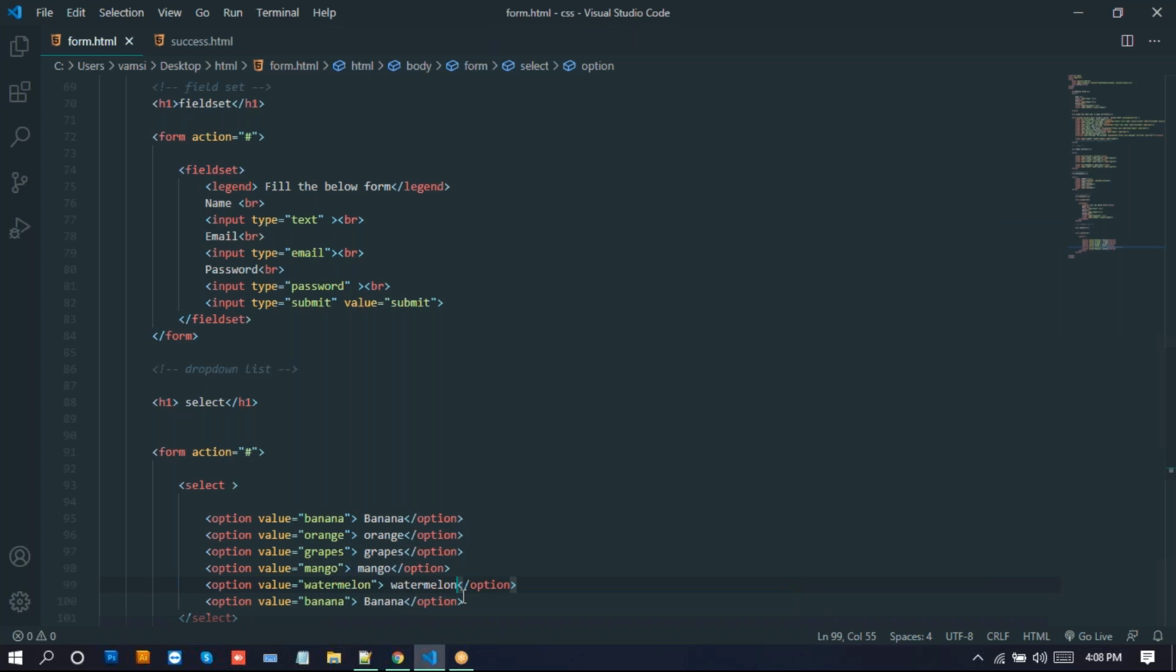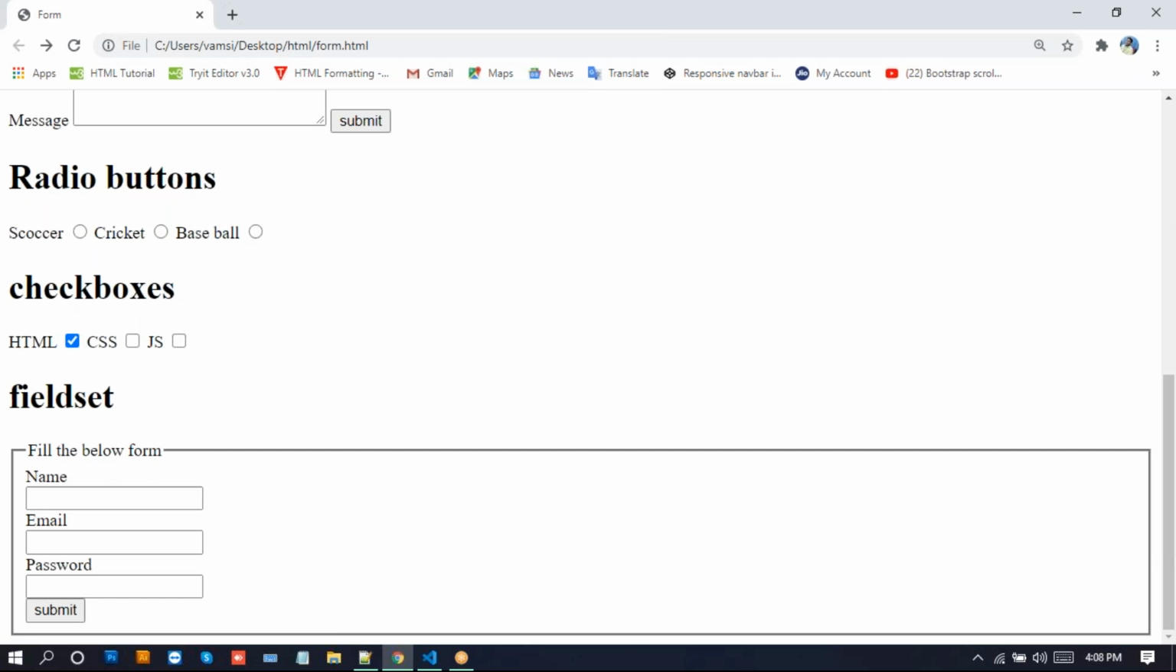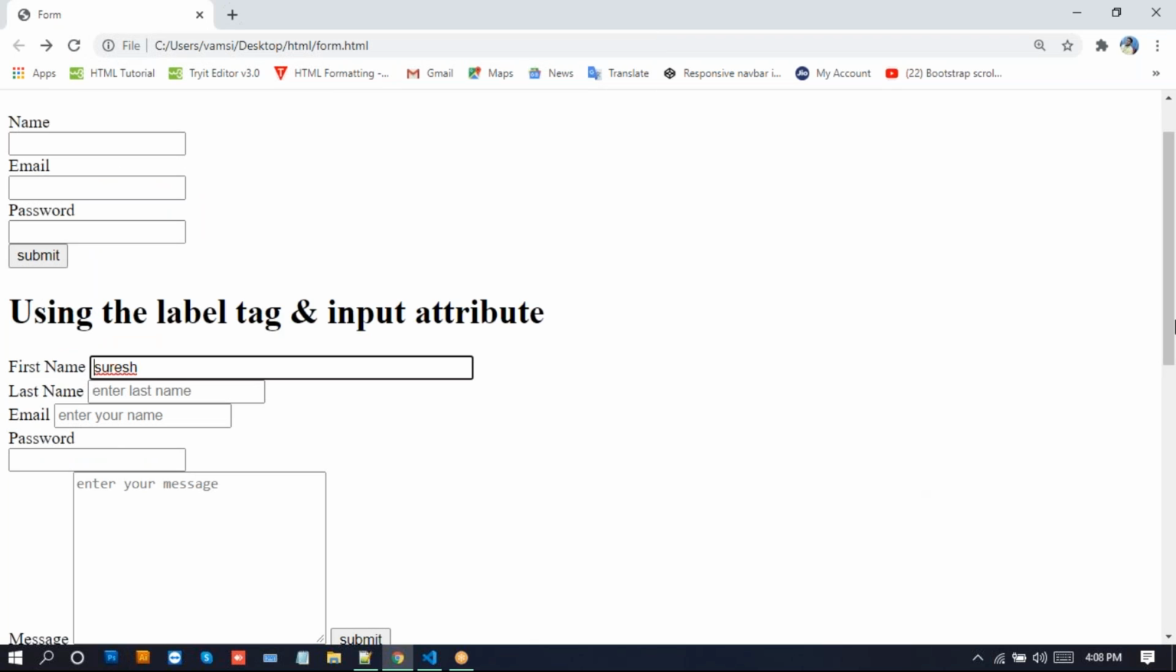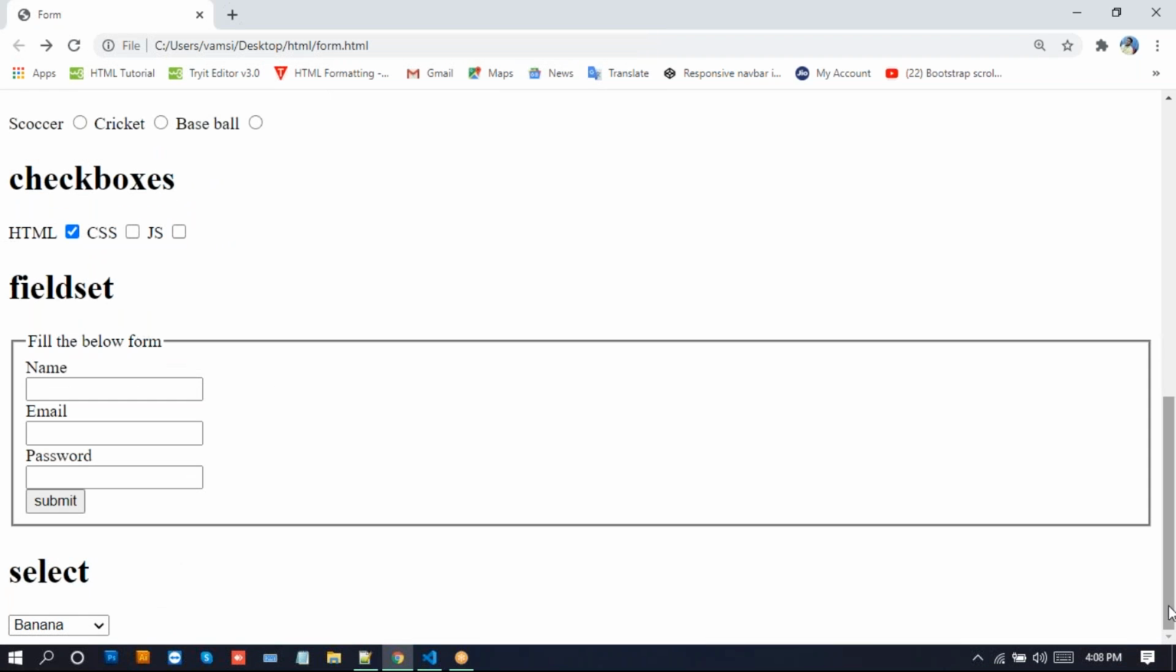Now just remove this one. So we have enough options. Inside of this select we will provide these options here, and these options will give these values. Go to this browser, reload this page, go down here. So we have this select options. If we select any one of these and click on submit, it will be submitted. So we have these predefined drop downs.